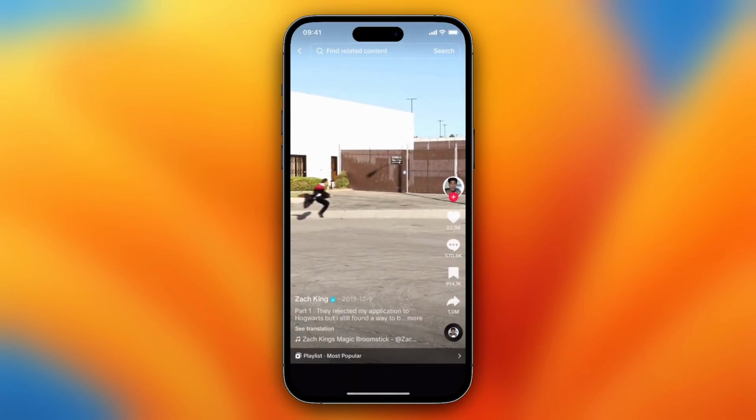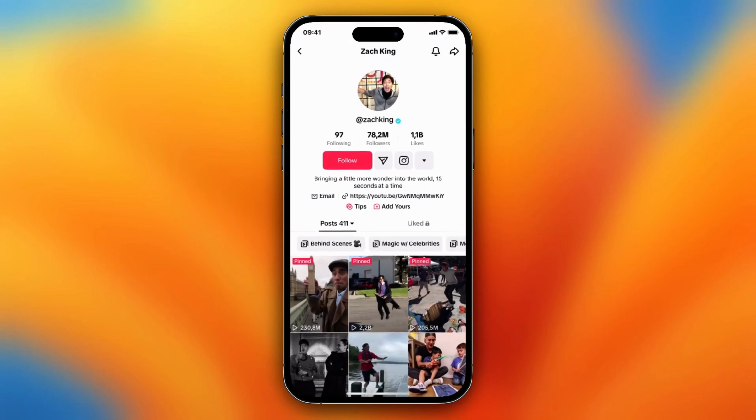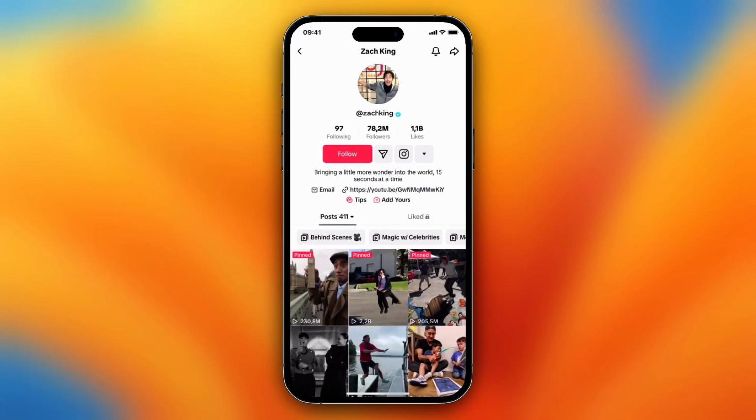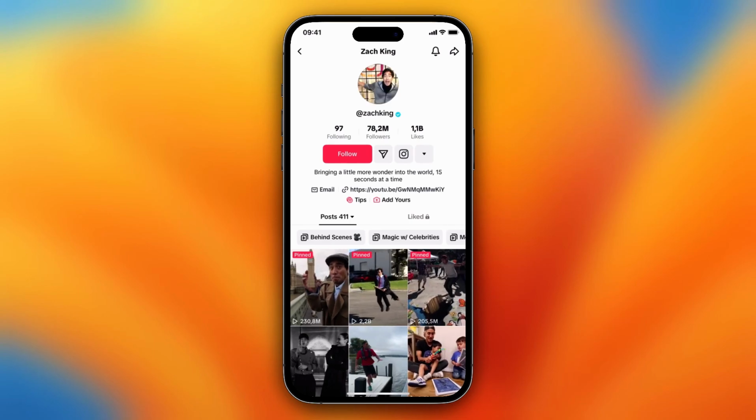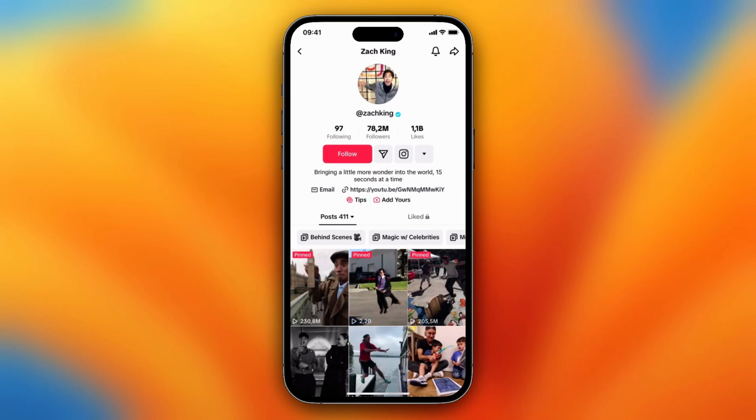Usually the most viewed, most popular TikToks are pinned. As you see, this one has 2.2 billion. But now TikTok released a feature in which you can filter on the most popular, most watched TikToks very easily, just within a few clicks.